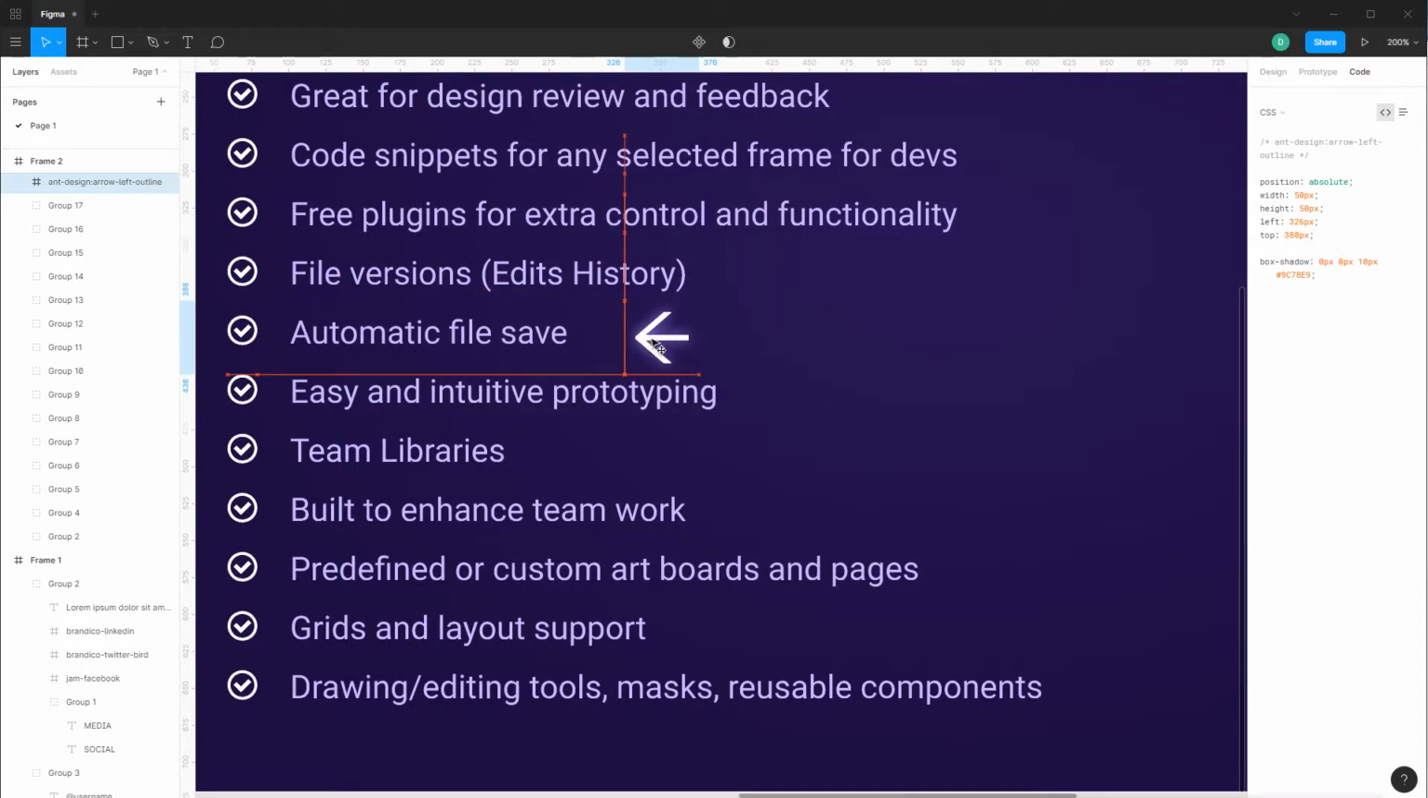Automatic file save. File save is automatic. You do not have to save file. It auto saves after every few edits. This is a great feature.